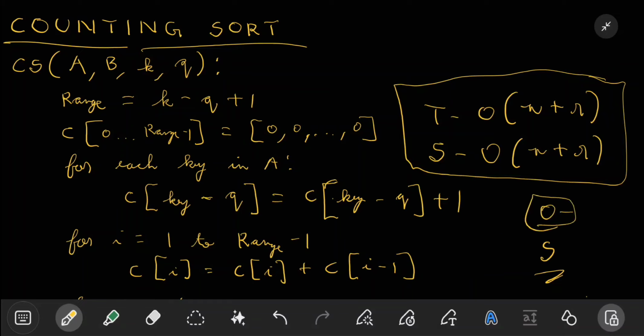What about stability? Yes, we clearly discussed how it is becoming stable when you did all those techniques in counting sort. So it is stable and out of place.